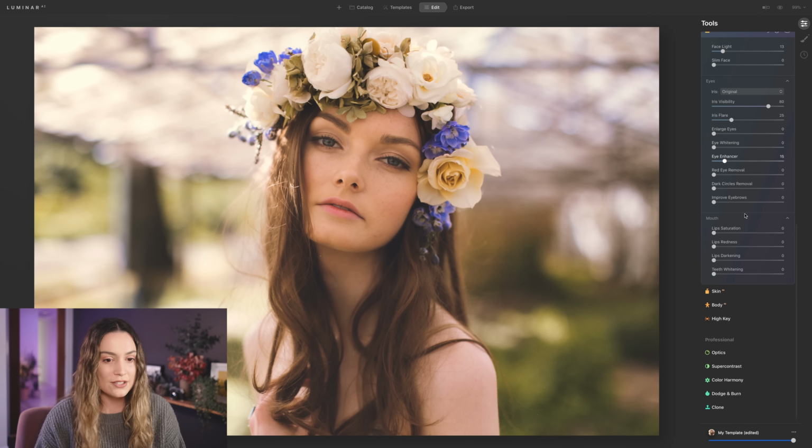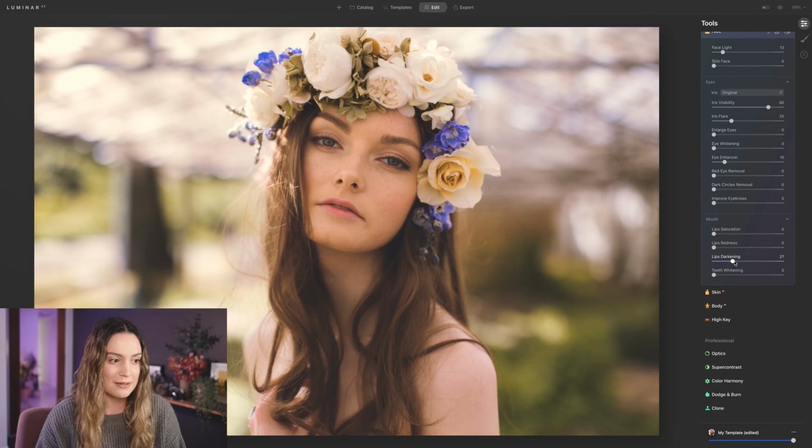And something I always like to do with the lips is I love darkening them because it makes them look more prominent in a portrait. And I'm going to saturate them slightly as well.